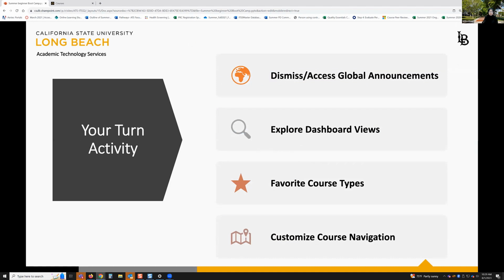It's your turn. Let's have some hands-on activity. I would encourage you to log into your Canvas if you haven't logged in yet. Please go ahead and dismiss some of your old announcements that have stayed in your dashboard for a good semester or a few days.